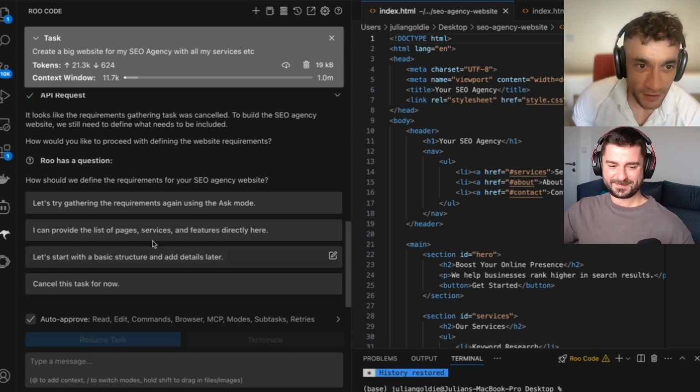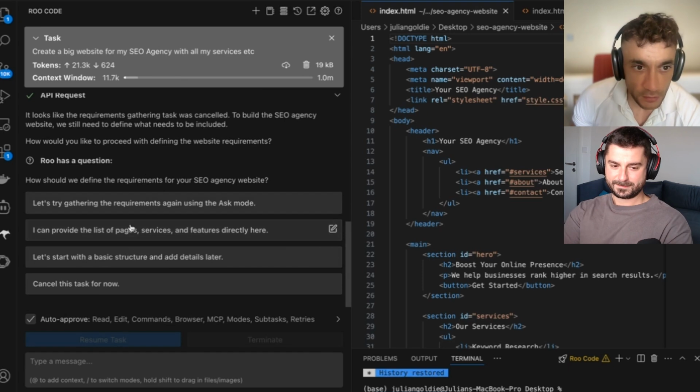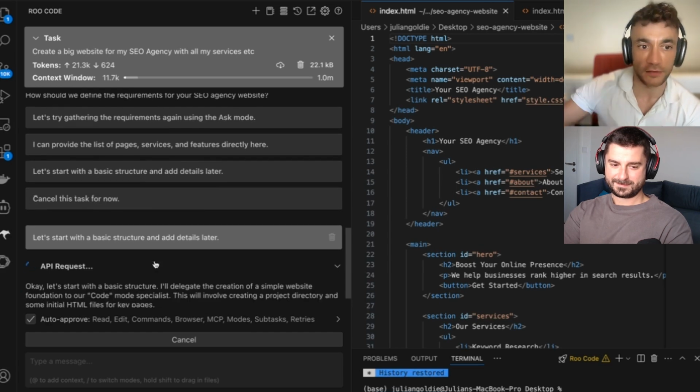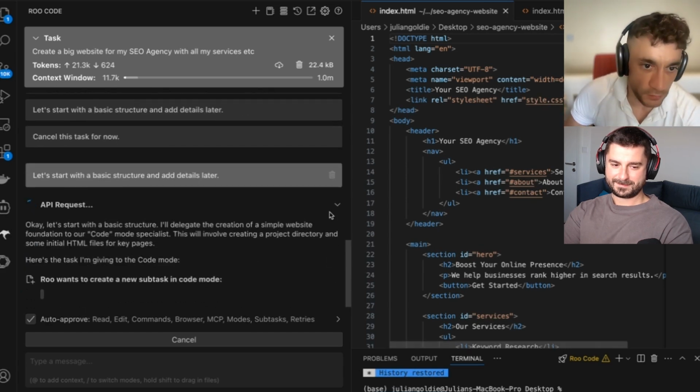All right, cool. So we're going to kick it off now. And I'm going to say, all right, we can, for example, provide a list of pages and services, or we can start with a basic structure. So just to keep things simple, I'm going to start with the basic structure and then add the details later, because it's for a YouTube video.